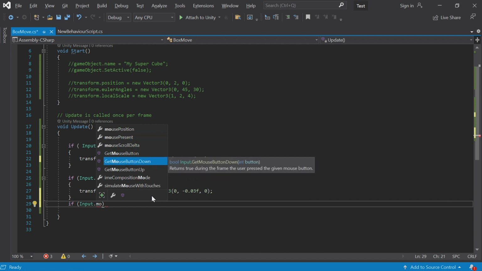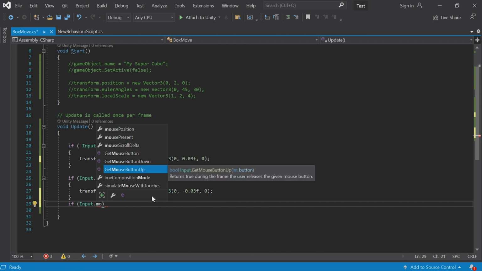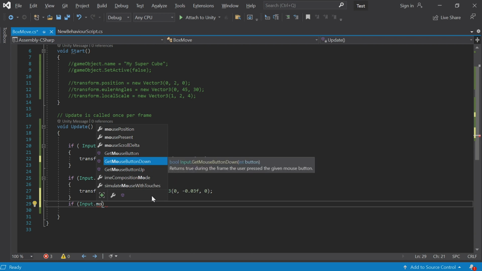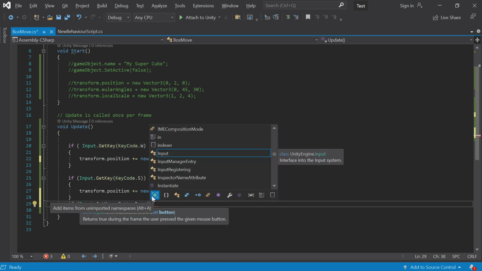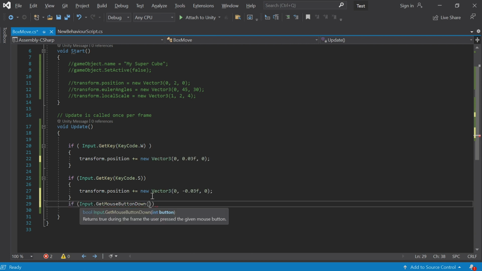Another way is the GetMouseButtonDown method. When does it trigger? At the moment of clicking the mouse. Then there's GetMouseButtonUp, this is the moment of releasing the mouse button. Accordingly, we choose down, and here we need to write a number in brackets. 0 means the left mouse button, 1 means the right mouse button, and 2 means the middle mouse button. Let's say I want to use the left mouse button.